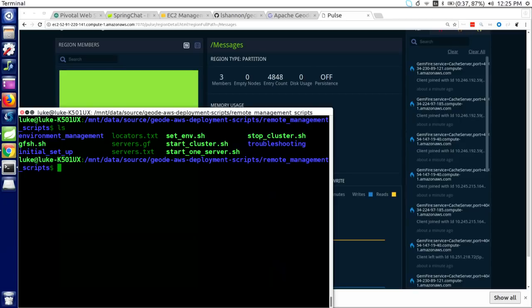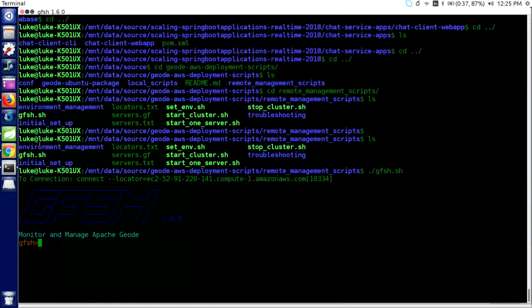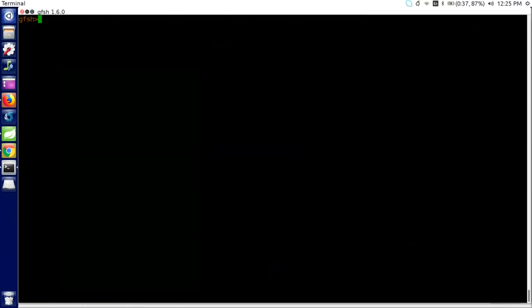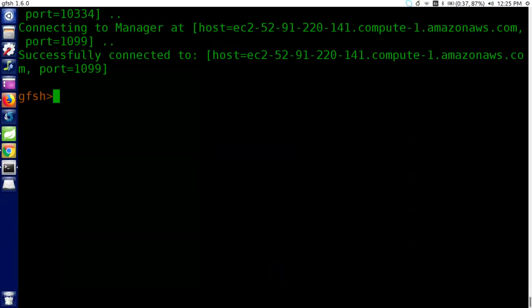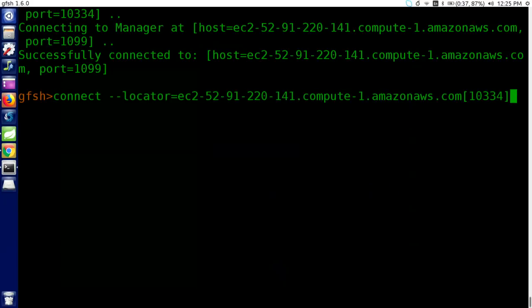Well, first let's go into gfish. So I'm going to connect to my remote cluster. So I'm connected right now remotely to that cluster on AWS. And what I'm going to do is stop one of the data servers. There's a particular server there on one of the machines. I'm going to stop that process.